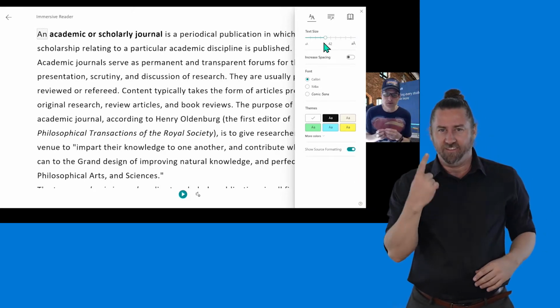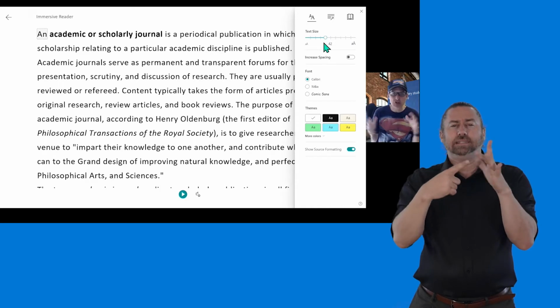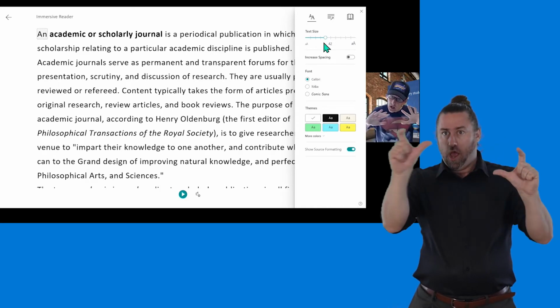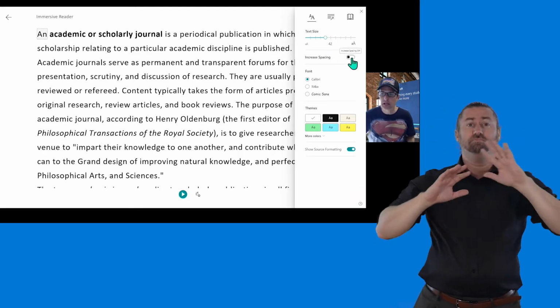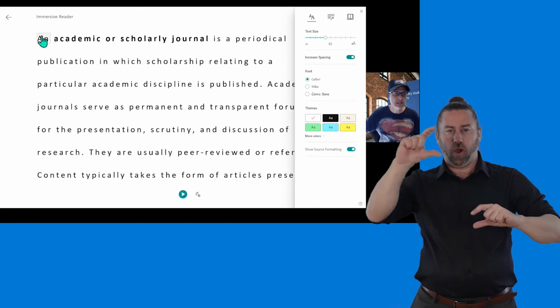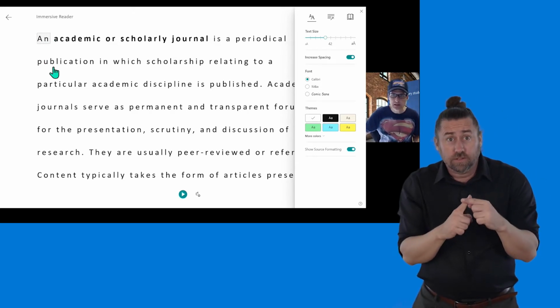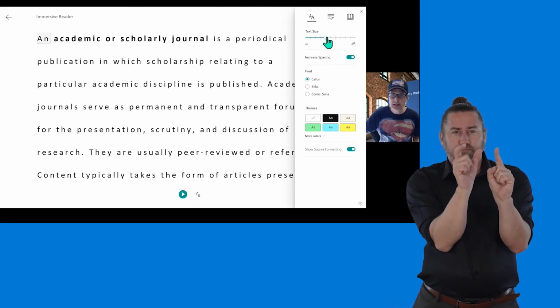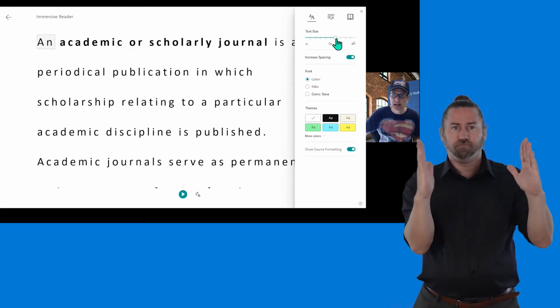Now, if I was suffering from something like dyslexia, and maybe I was challenged by visual crowding, where all the words, lines and letters seem to merge together, I can use this button here and increase the spacing. It increases the spacing between the letters, between the words, and also between the lines. And if I need to accentuate that spacing, I can do so by increasing the text size.